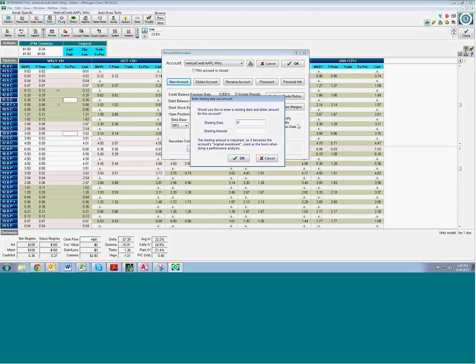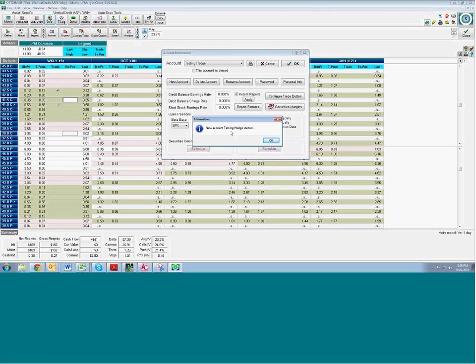Now, date. This is what you do for back testing as well. Say I wanted to go to May 15th of 2006. Say I want to start the account. You can change the starting amount. This doesn't have to be locked in stone. Say you wanted to start out with $2,000. I hit OK. My account testing had started.